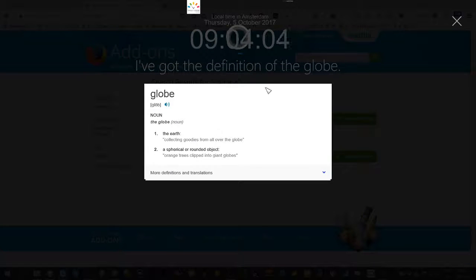The globe is a noun meaning the earth. Globe.